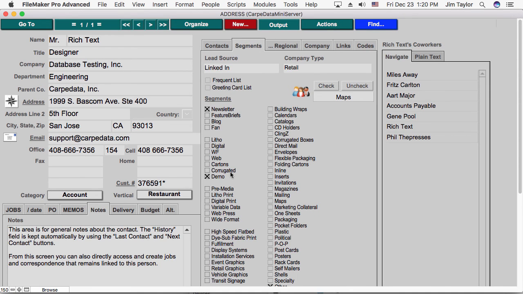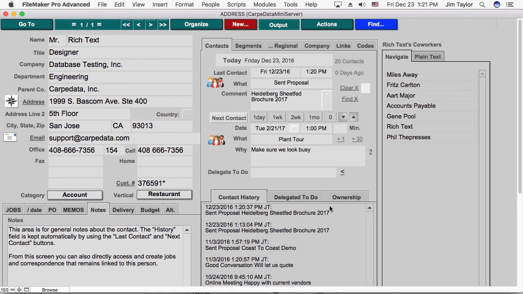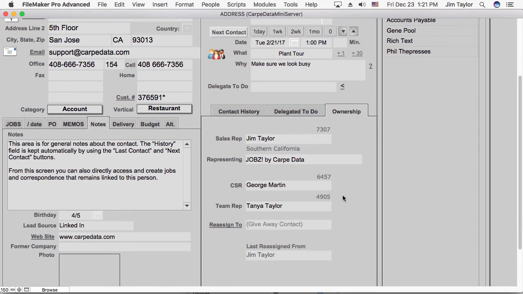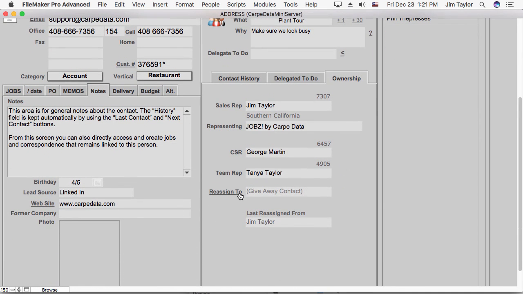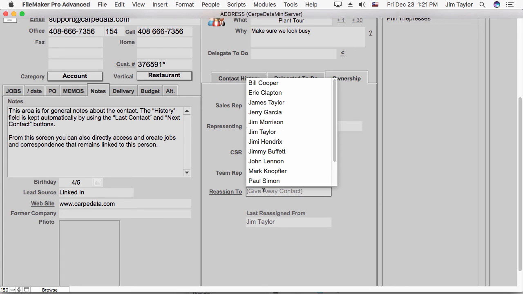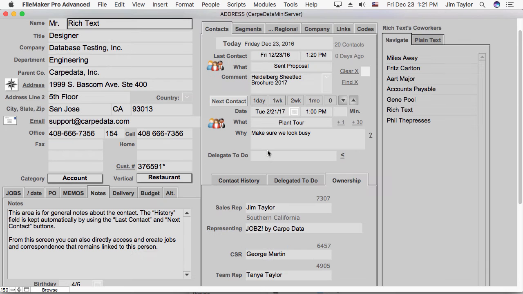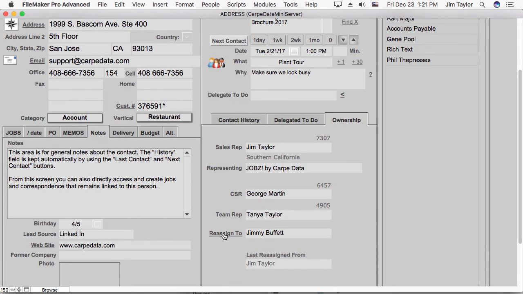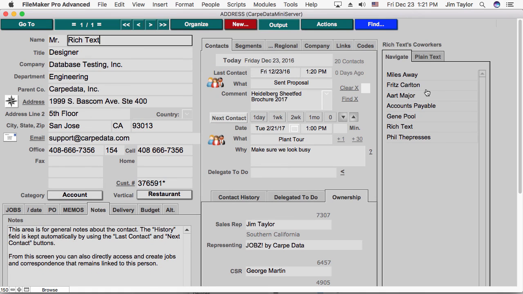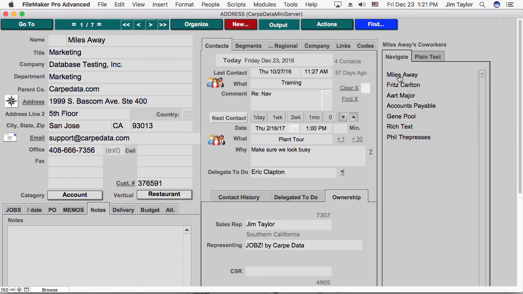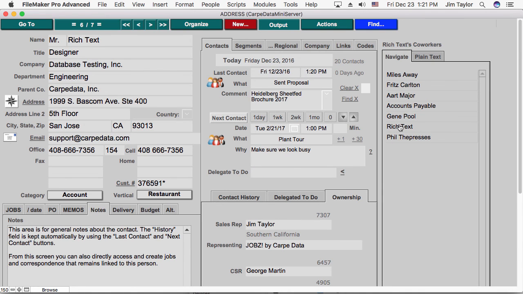Segments, you can check the segments. You can do all kinds of things there. Ownership, this is kind of cool. You can give a contact away to somebody else. If you want to reassign this contact, you're done with it, you want it to show up in somebody else's database, just choose a name from that list and then click the reassign button, and it'll take care of that for you. You will lose it, and it then belongs to the other guy. Here's our tab panel for navigating between other people that work at this company. We're back at Rich.